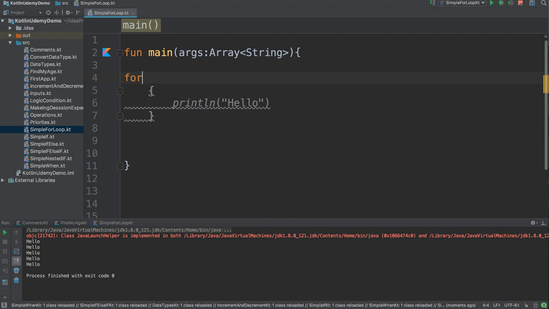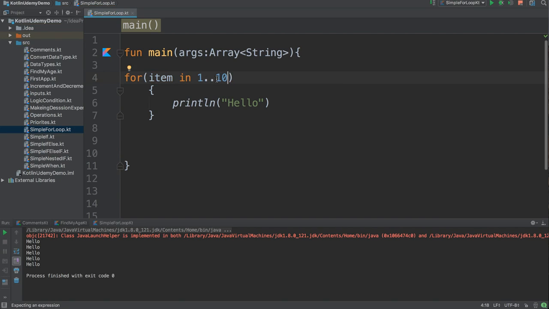You say for, and you give it a variable, any name. So I say, suppose, item in the range 1 to 10. You know what this means: 1 to 10 means 10 elements from 1 to 10. When I say item in 1 to 10, that means item will get 1, 2, 3, 4, 5, 6, 7, 8, 9, 10, one at a time. Now this for loop will repeat, because this is a block of code.